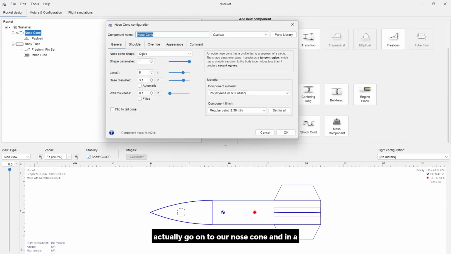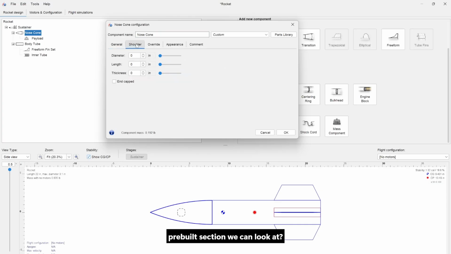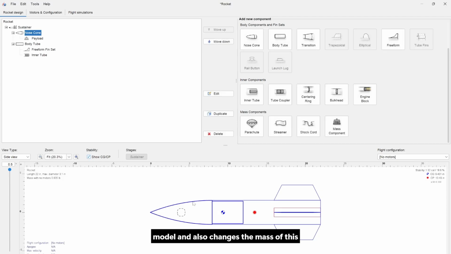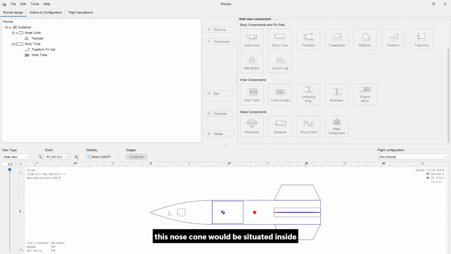And we can actually go onto our nose cone, and in a pre-built section, we can look at shoulders. So for instance, we know that the inner diameter of our body tube was set to 2.9. Go ahead and set that, and we'll set a length of 4 inches. And now what you can see here is that we have basically inserted this shoulder section that we can then model, and also changes the mass of this nose cone to more accurately reflect how this nose cone would be situated inside of a body tube.